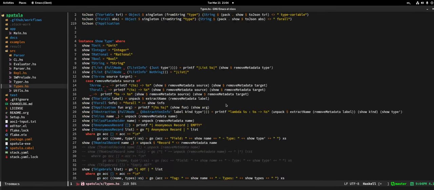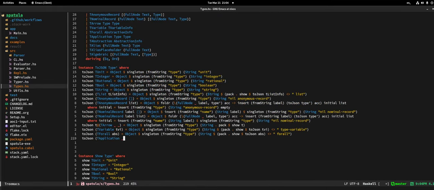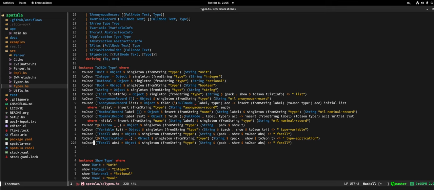So how do we do show of a type application? I think it's, oh no, it's fine. Okay. So in this particular case, I'm going to again use the trick. So this is going to be, I don't know, T. And then object, singleton, from string. And then string. Again, pack, show. And toJSON of T, and then you just concat that with type application, and that's about it. Next, T abstraction. It uses a T abstraction info again, which means that it's basically copy and paste of this. But instead of doing T for all, we do T abstraction. And here, I'm going to put T abstraction. Next, toJSON.